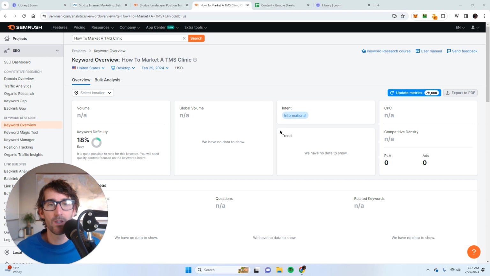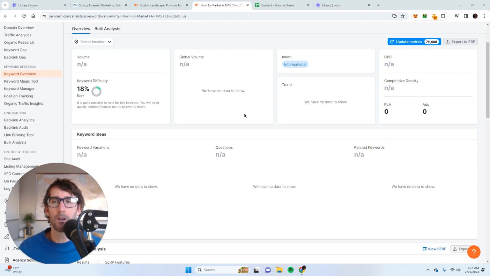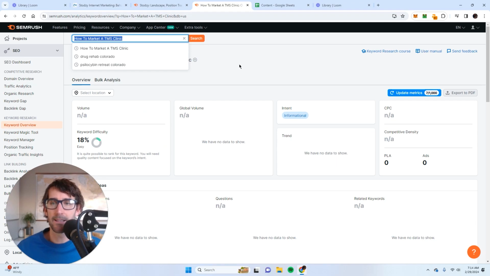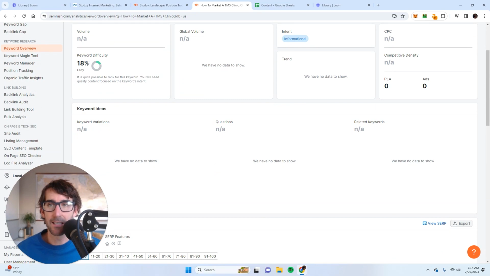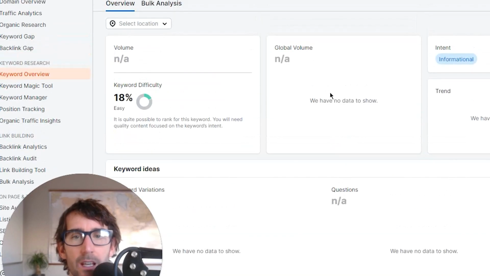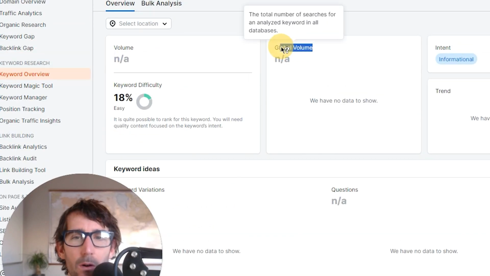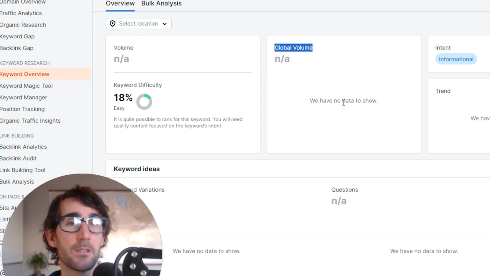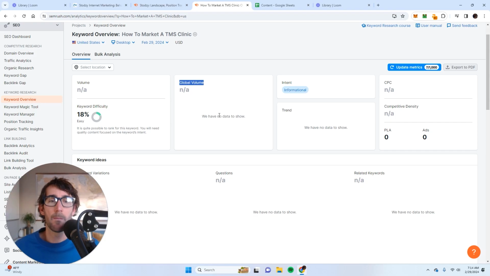You'll get some really baseline but important information about the particular keyword. So right here, how to market a TMS clinic, we can see that this particular keyword is very easy. It's 18% difficulty. I would like to see more volume on the keyword, right? Even if the keyword has like 100 searches a month or something, that's worth doing. I'm still going to choose to write this article because I've done the research and the trends for this type of treatment is going up.